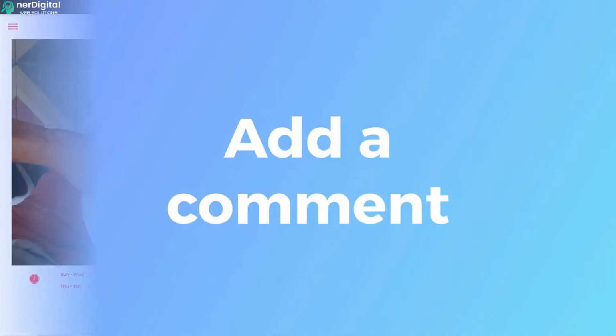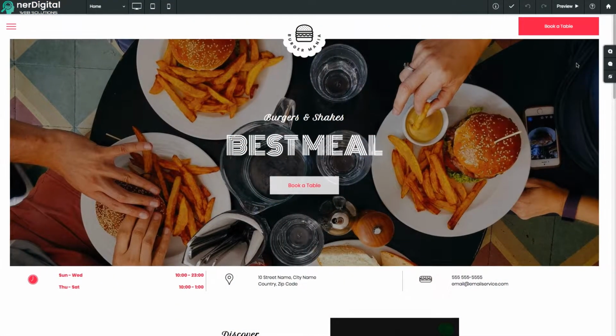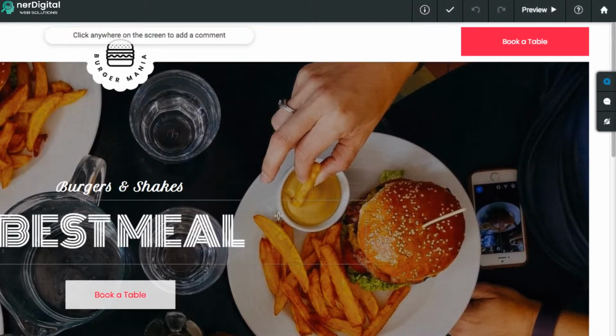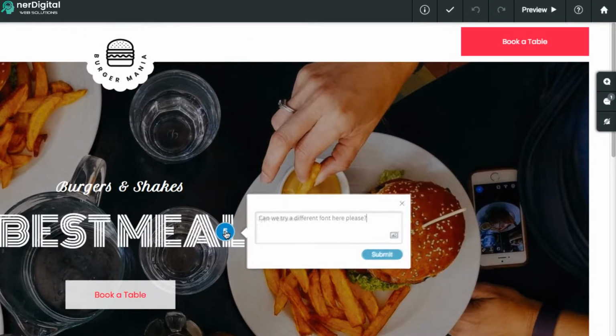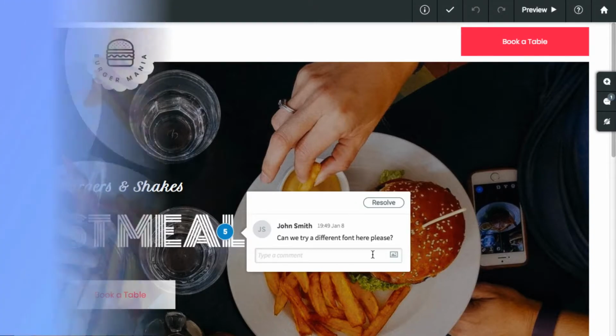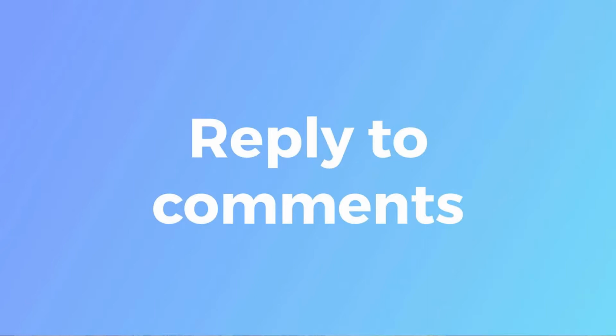Add a comment. You can add comments to any element on your website. To add a comment, click the plus icon on the right panel. Then click on an element and type your comment. You can also upload an image to your comment. When you click Submit, a notification will be sent to your designer and your comment will be recorded in the site comments log.